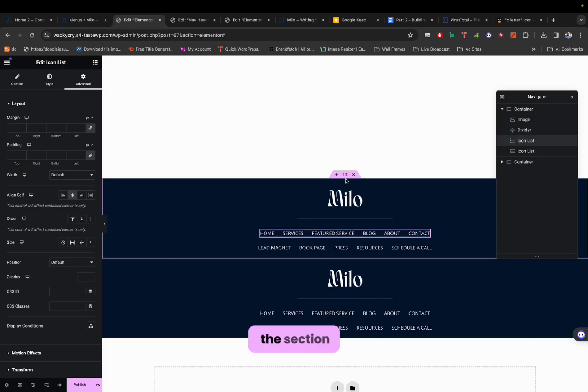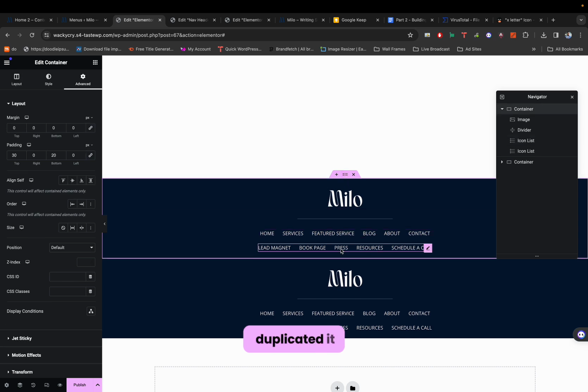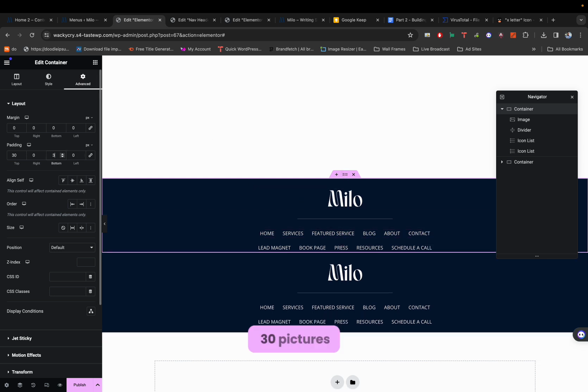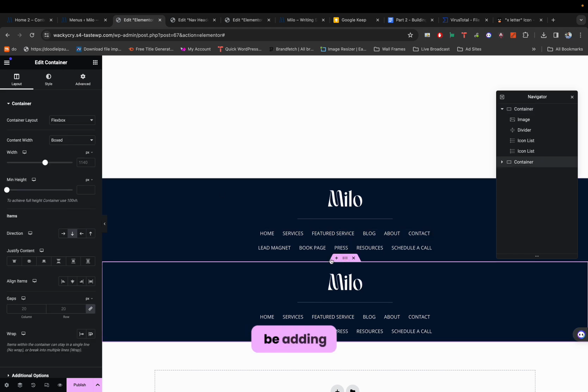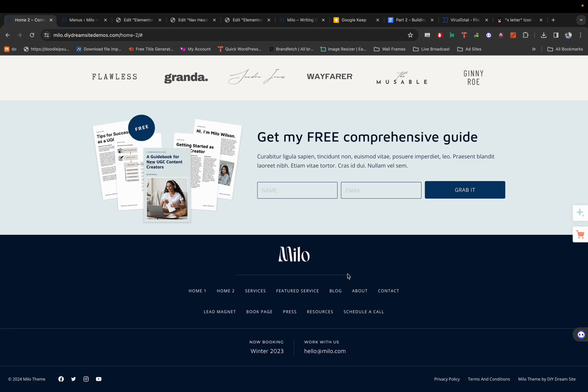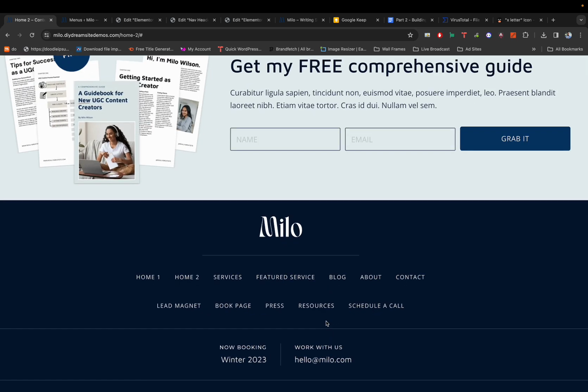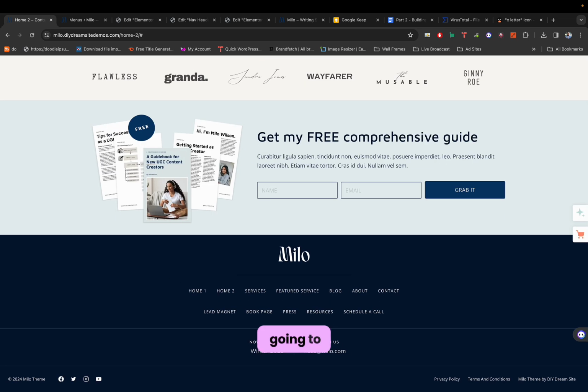I'm going to duplicate this section, but now that I've duplicated it, I need to add more space. Let me not go that route. I need to add more space here on the bottom, so I can make the bottom 30 pixels, right? The reason is that I'm going to be adding a line, like this line here. You see this line? We are going to be doing it.